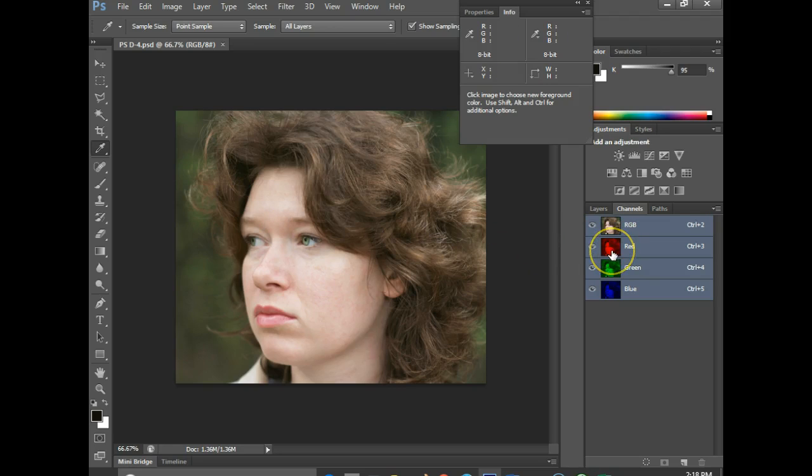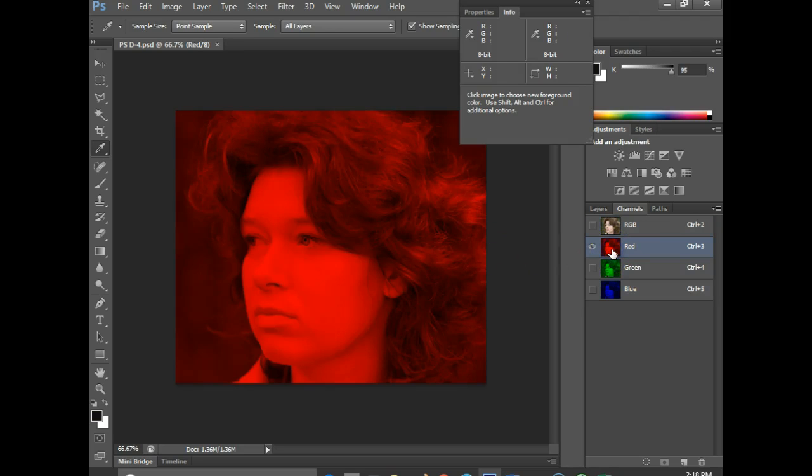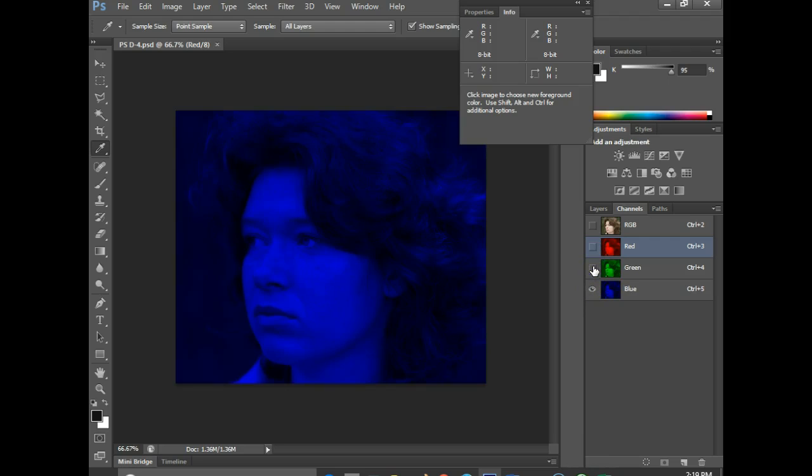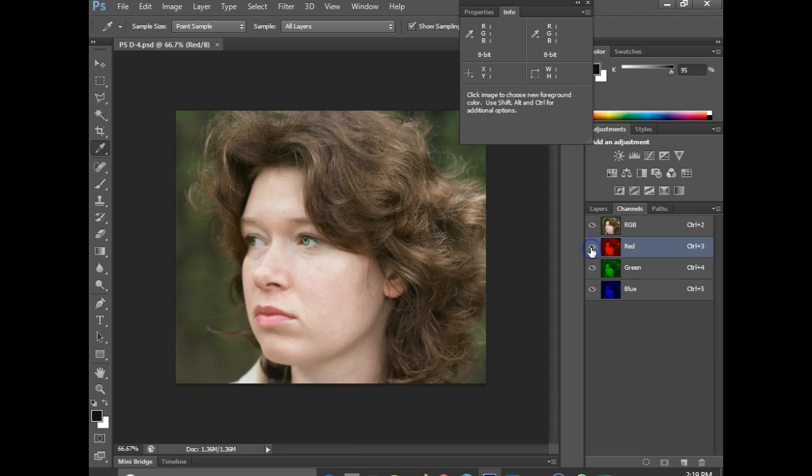All right, so go on over to your red thumbnail, and you're going to click on the thumbnail on the red, then just go to each one and just look at it for just a second. Look at green by itself, and then blue by itself. And yes, you can add them together, or you can subtract one.